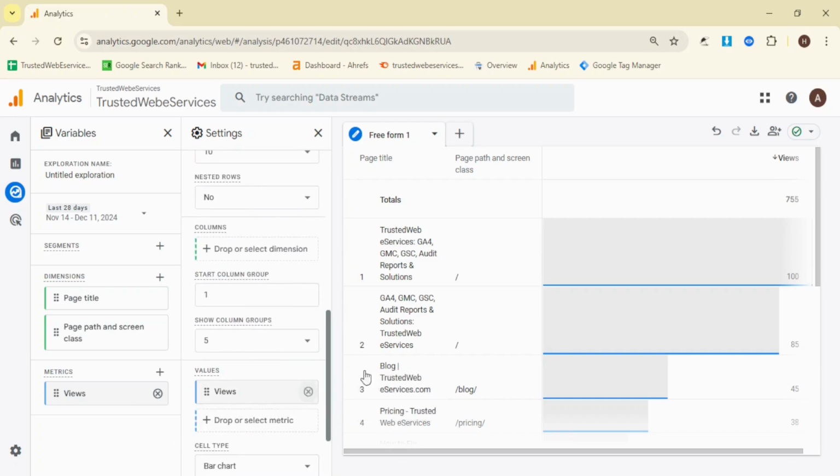Once added, your customized report will display page views data based on your selected dimensions and metrics. And there you have it. You've successfully created a customized page view report in Google Analytics 4. Custom reports make it so much easier to focus on the metrics and dimensions that matter to your analysis.